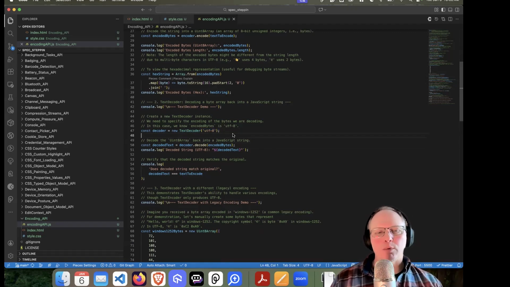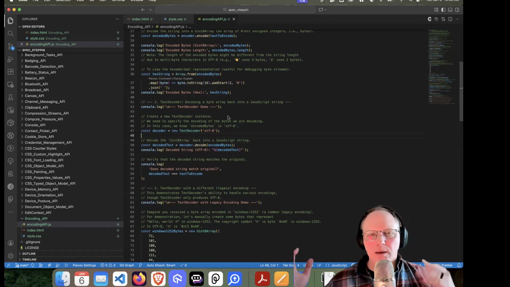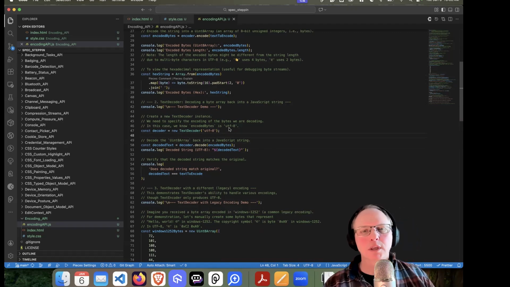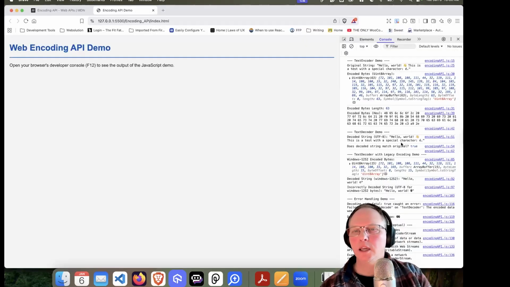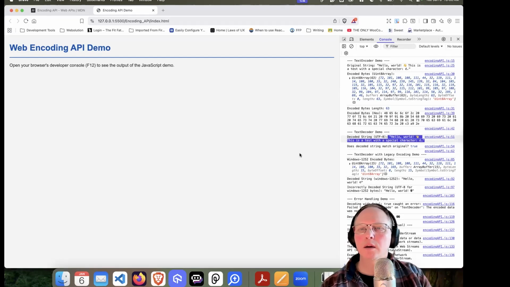The reason why it supports that is you may be working with a legacy system that decodes in a different format. So I'm telling it UTF-8 because that's how I encoded it. I'm using the same message back and forth. So you need to know what the encoding is that you're decoding. In my decode text, I just call my decode method on my encoded bytes that are up here, and then I'm console logging it out. So it takes it and turns it back into a string right here.